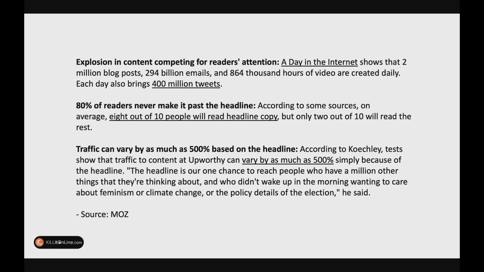Now, according to Moz, let me show you what Moz says. Explosion in content competing for readers' attention. So a day on the internet shows that 2 million blog posts, 294 billion emails, 864,000 hours of video are created daily. Okay, you need to understand what you're dealing with here. Now, of course, not every single one of them is your competitor, but then you get the idea. 80% of readers never make it past the headline. According to some sources, on average, 8 out of 10 people will read headline copy, but only 2 out of 10 will read the rest. Okay? But with the right kind of headline, it can change.